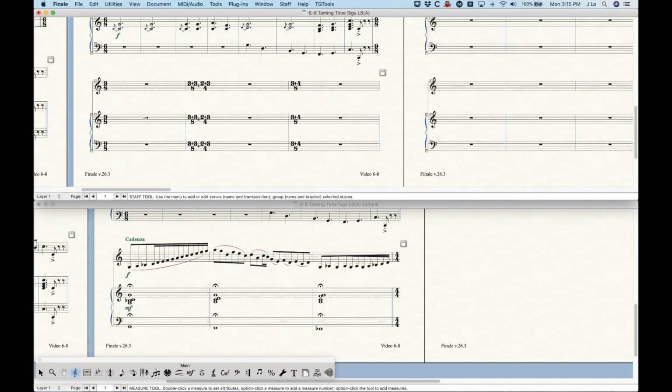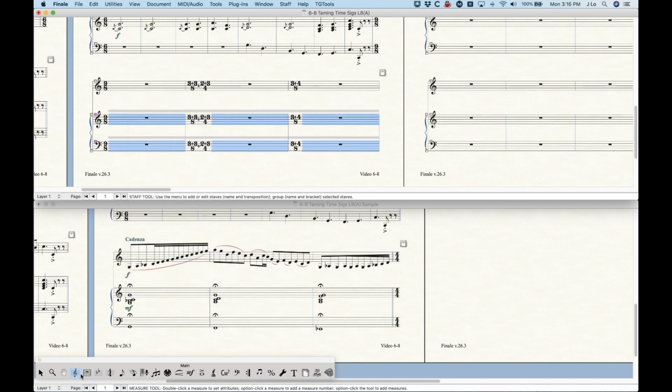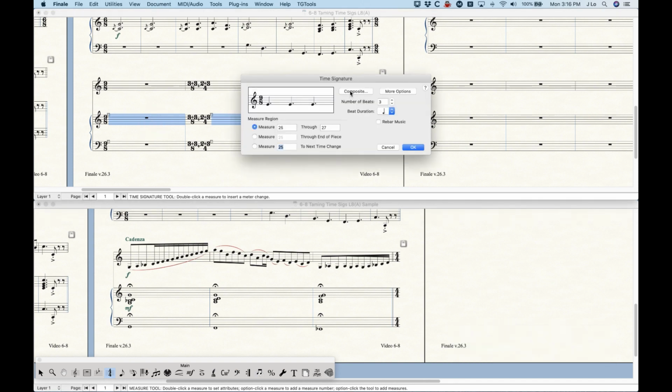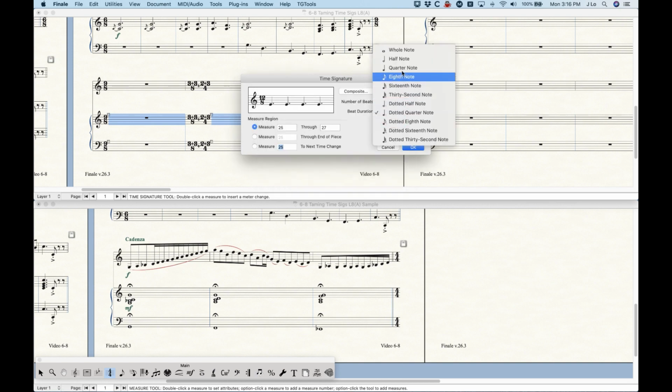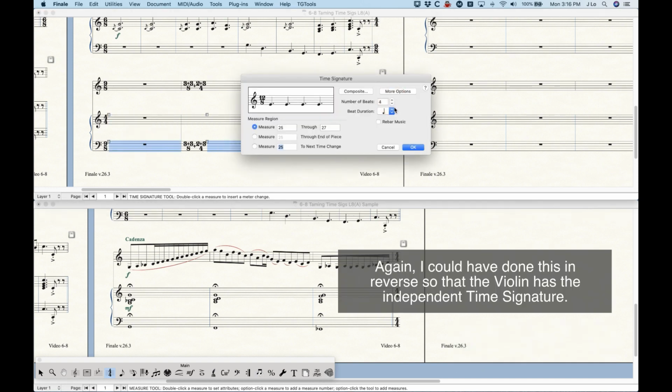And then just like I did before, what I'm going to do with the piano part here is create an independent meter. So I'll go into my staff style and choose an independent time signature. And when you do that and go back into the time signature tool, you'll see that now you've got these little handles here indicating that these are independent time signatures. And we'll double click there to change 25 through 27 composite. Oops, we don't need composite. We need 4/4. There we go, 4/4 for all of those measures. And of course we have to do the same thing here. And we'll just choose 4/4.